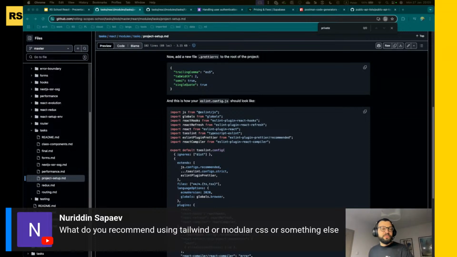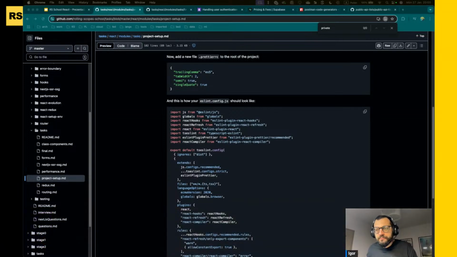What do we recommend using, Tailwind, modular CSS, or something else? Again, it depends on you. If you have experience with Tailwind, probably it will be better for you with Tailwind. This is a React course, so it's not about CSS, right? So whatever you prefer, basically. There are no limitations in that case.